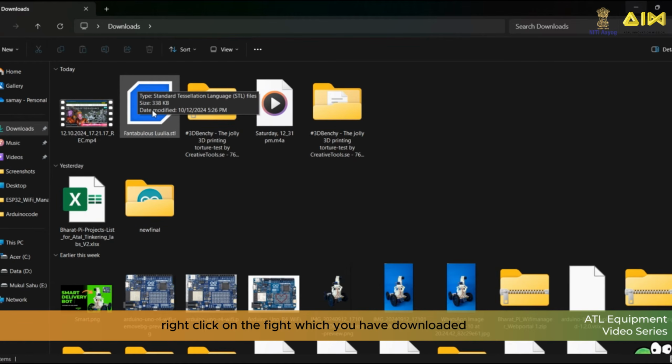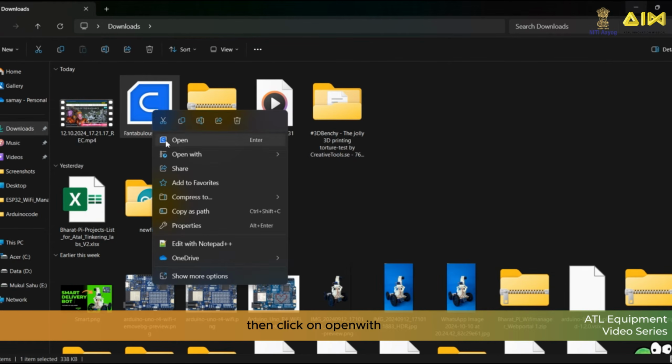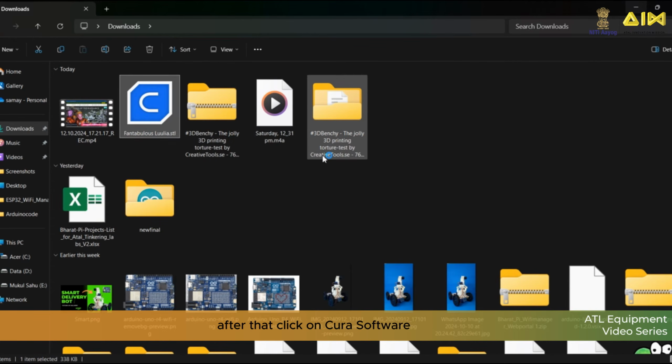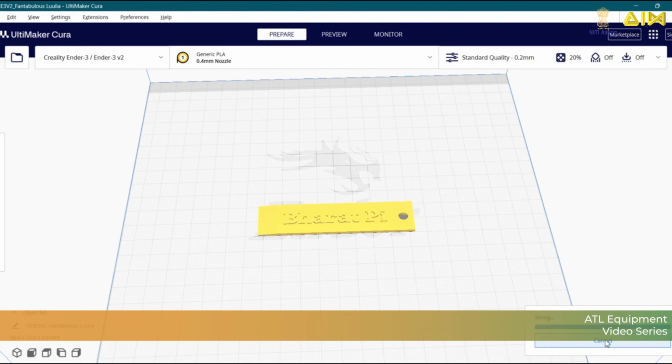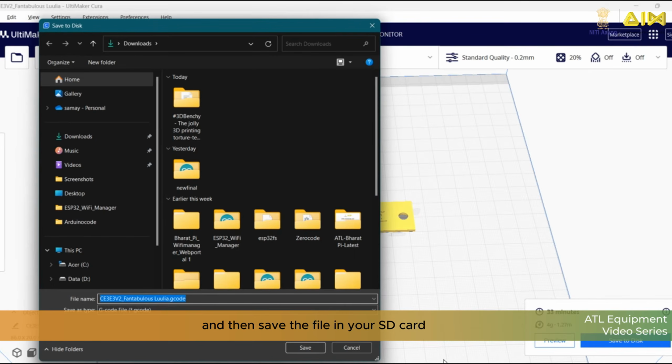Right click on the file which you have downloaded. Then click on Open With. After that, click on Cura Software. It will open the STL file in Cura Software. Now click on Slice and then save the file in your SD card.